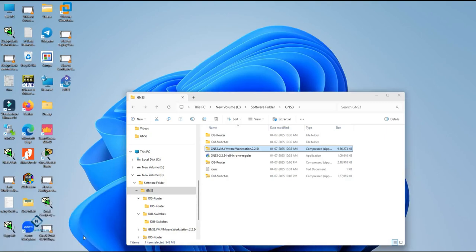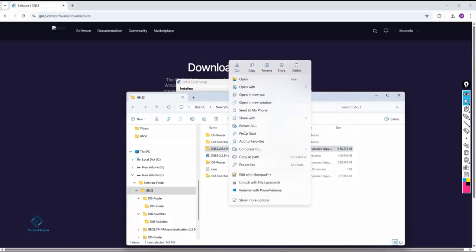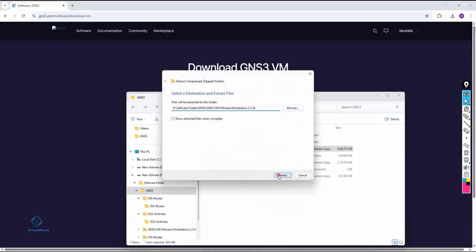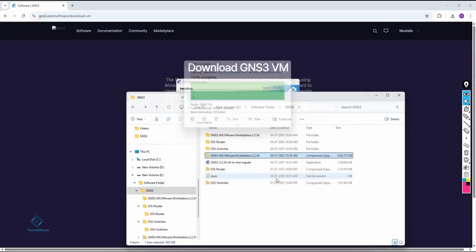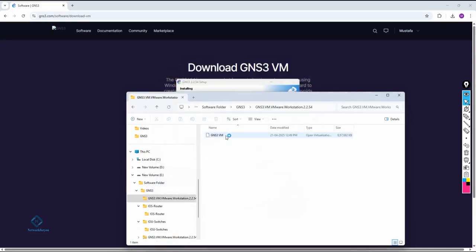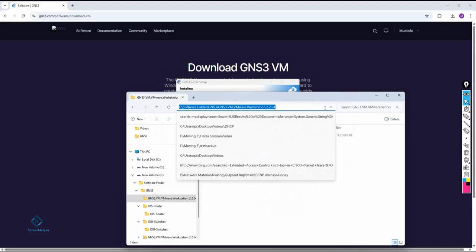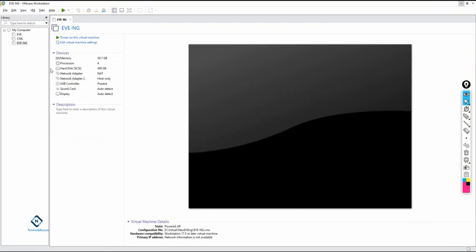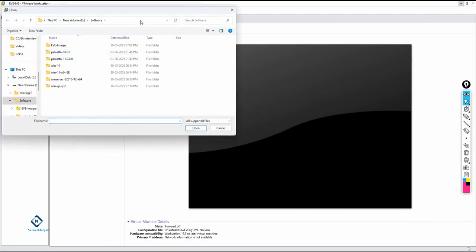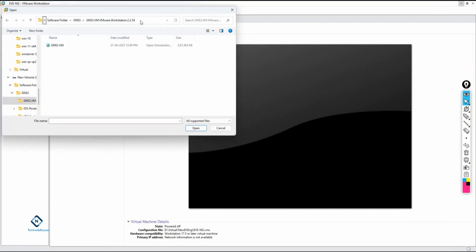And meanwhile, let me show you, this is the GNS VM. It is downloaded, so I can extract it. Okay, I am extracting that one. So here is the GNS VM. This one we need to open in VMware Workstation. So this is VMware Workstation. Go here, open, select that path and click open, and select this one and click open.